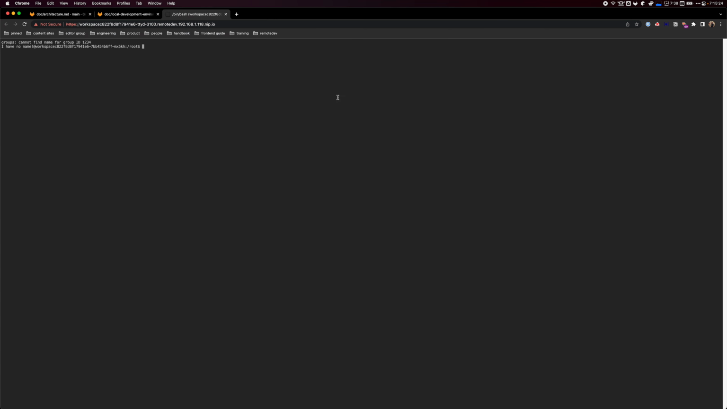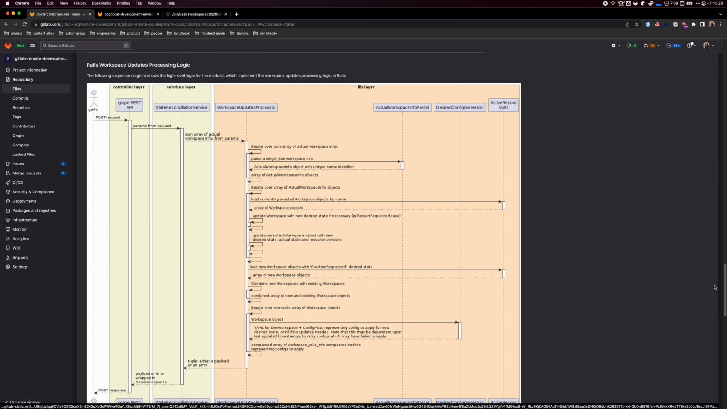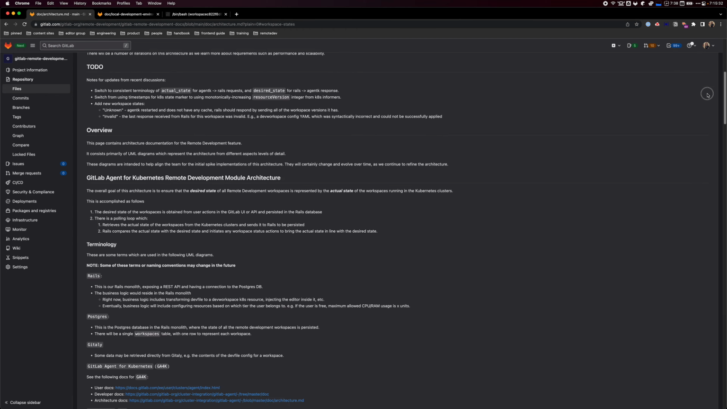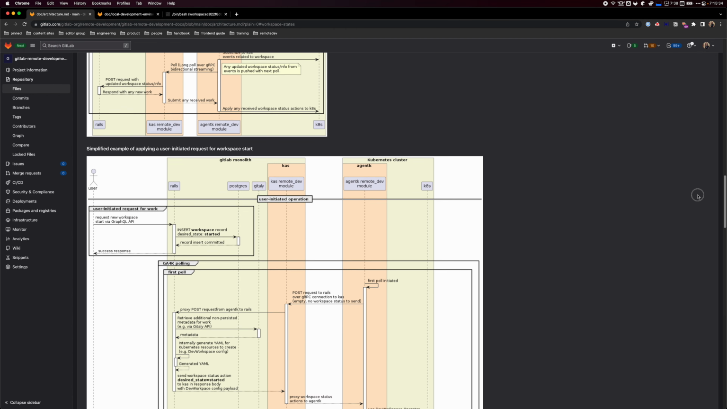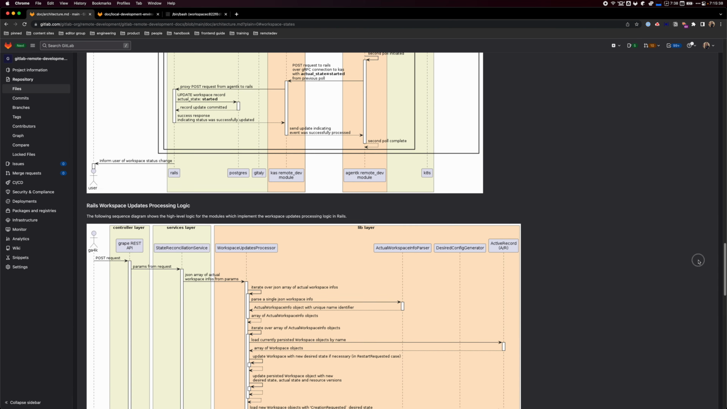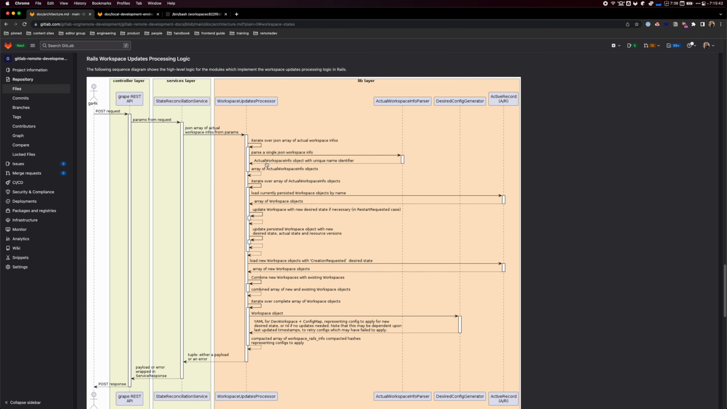So looking at the architecture here, the rest of this architecture doc page may be out of date. We need to update it. The part I've been focusing on is all of the logic for the Rails workspace updates processing logic. This reflects what is going on here.